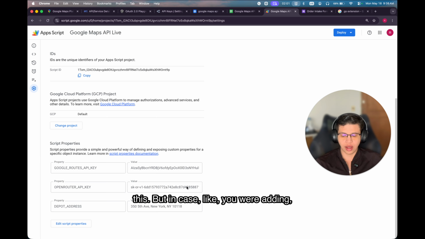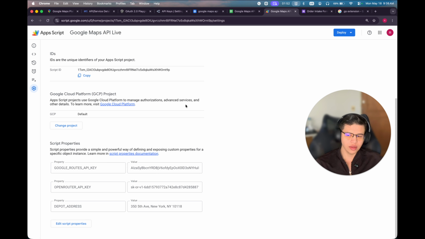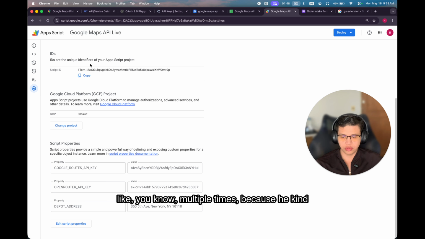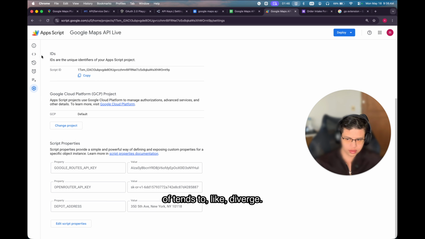But in case you were adding, I don't know, 100 of them, you don't want to be doing this, it's going to take hours. So always try to use the API as much as you can. And you need to explain this to Codex multiple times because it tends to diverge.